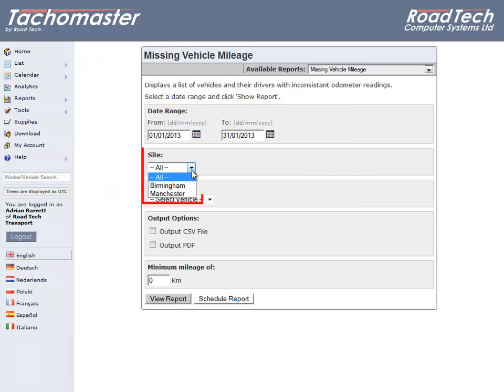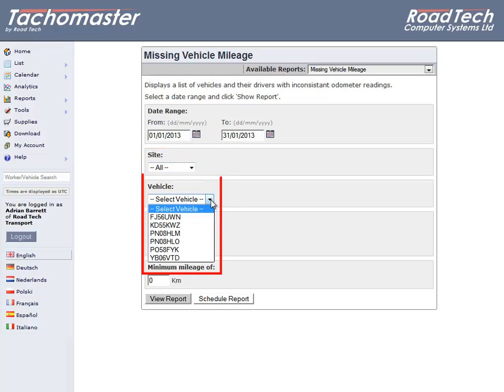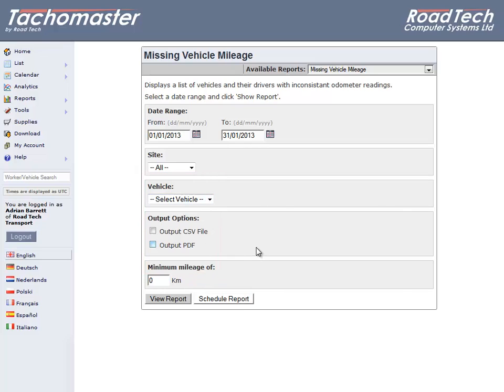Choose the site you wish to view or leave for all. You can also choose a specific vehicle or leave this field on Select Vehicle to see records for all vehicles. You can output the report to a spreadsheet via CSV or to a PDF, but if you wish to add a comment, leave these options clear.